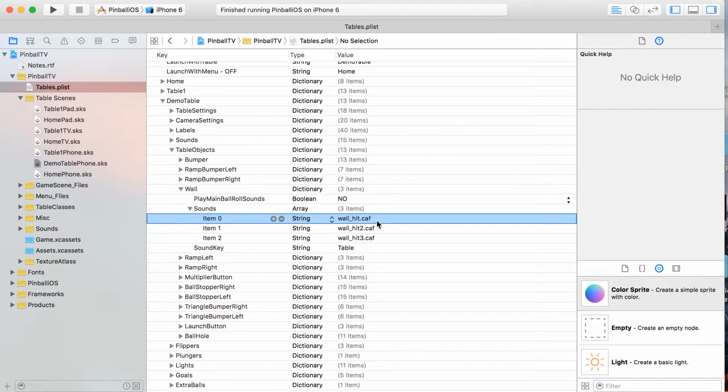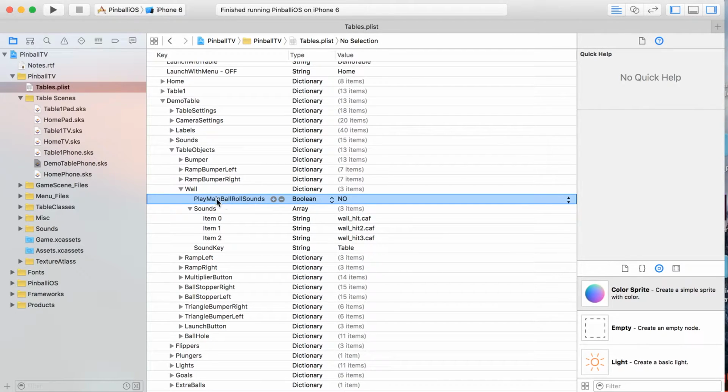Okay, and randomizing sound was a very important thing for me in developing this kit. You can include an unlimited number of sounds inside of here, and what the kit is going to do is just pick out one at random. Okay, and these are not major sounds; they're just little nudges. Anything that the ball, any sound that the ball might make running against a wall. And there's another option in here that says play main ball roll sounds, and I have that actually set to no, but that's something you could set to yes.